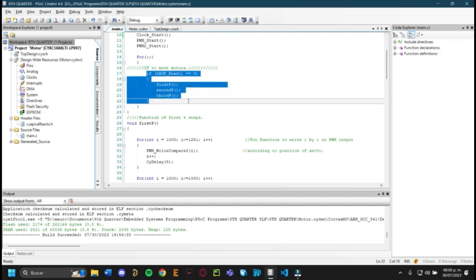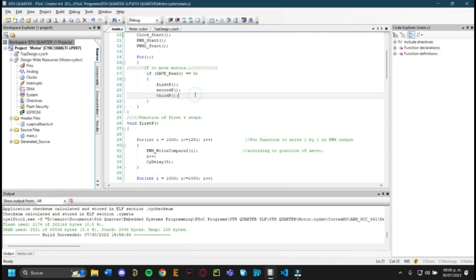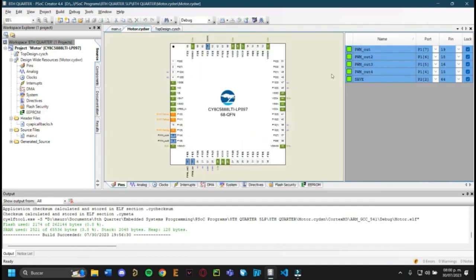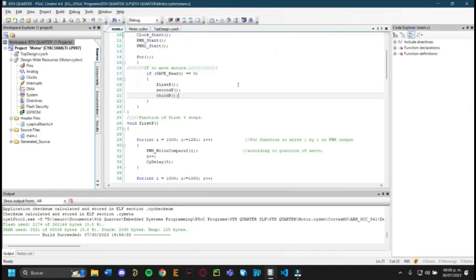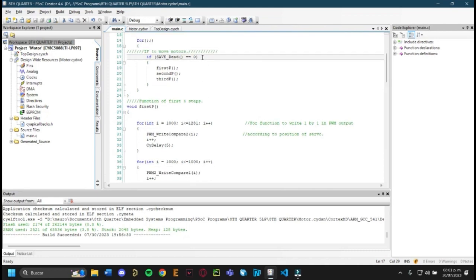This if is for when we press the button that is linked with this pin, which is save. This save button controls the start of the mechanical arm. Then when it is 0, the mechanical arm starts moving, taking one thing from one place to the other place. And when this is 0, it executes the three functions that we created for the mechanical arm.